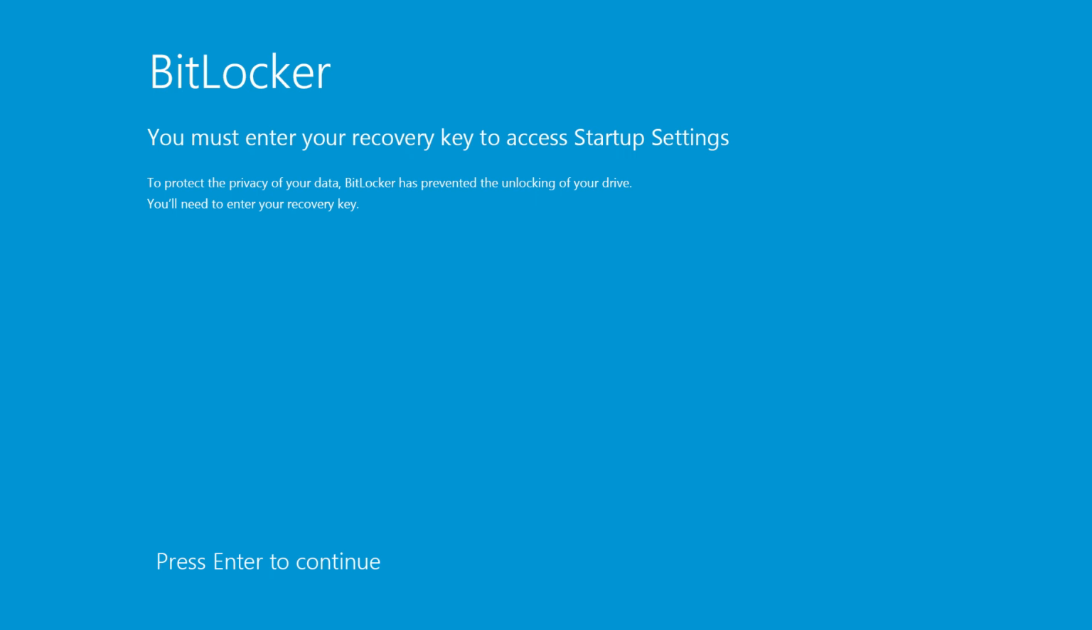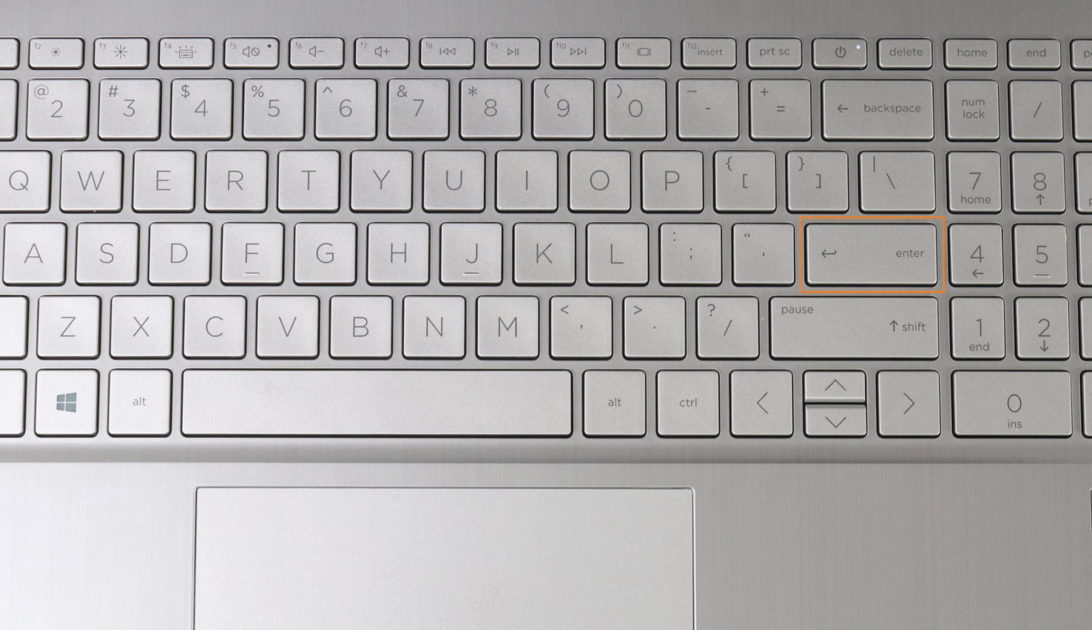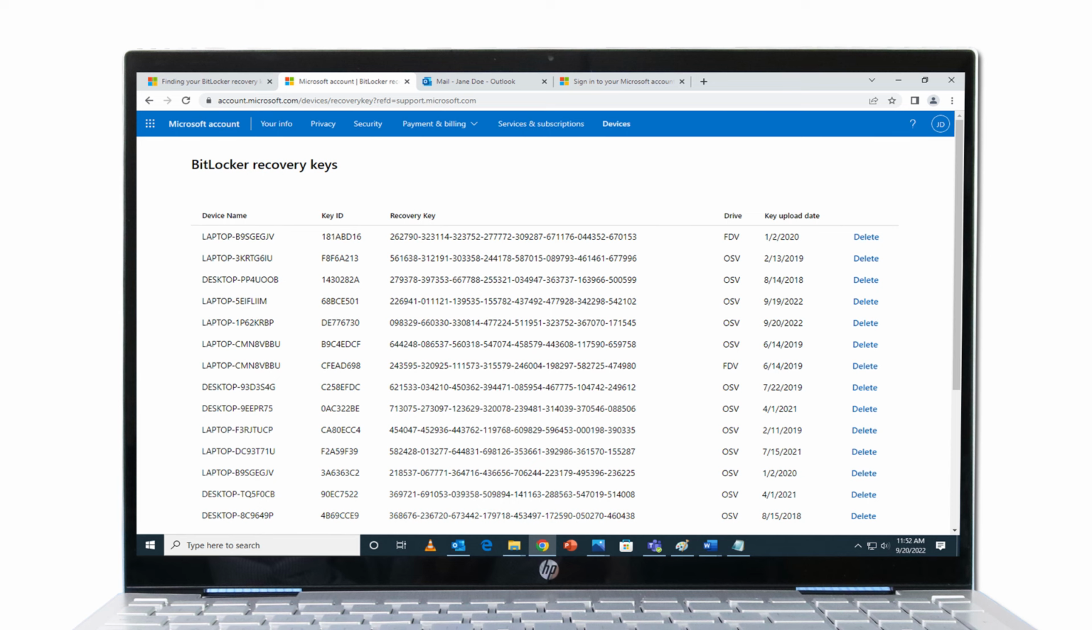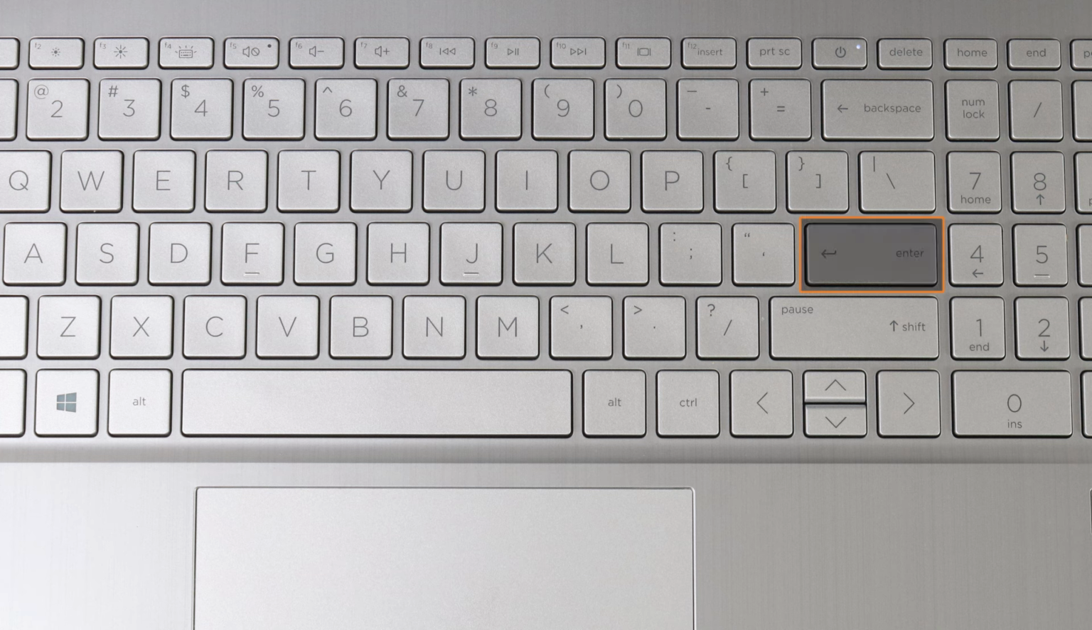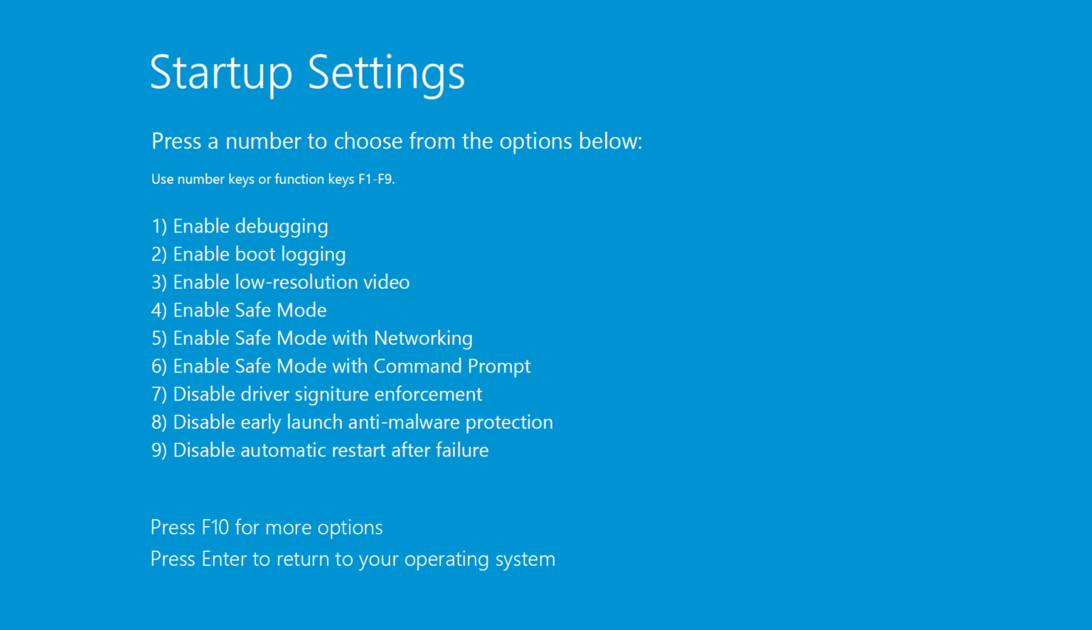Press Enter when the system requests a BitLocker recovery key to access Startup Settings. On a different computer, use the Microsoft email attached to the system to locate the BitLocker key for the system. Then, enter the BitLocker recovery key and press Enter. The Startup Settings screen displays a list of startup options.